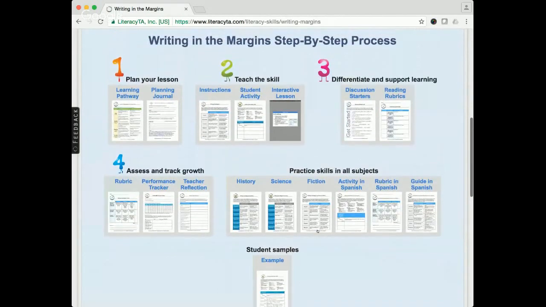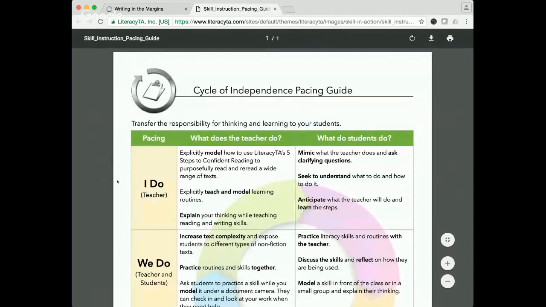So I'm looking at the writing in the margins skill step by step on the skill page. And we've added these numbers just to add a little bit of color and interest to the page, but also to guide teachers to help them know where do I start and what are the exact steps. So our step 1, plan your lesson, we have a learning pathway that you can use, which is a great guide to help you release responsibility to your students.